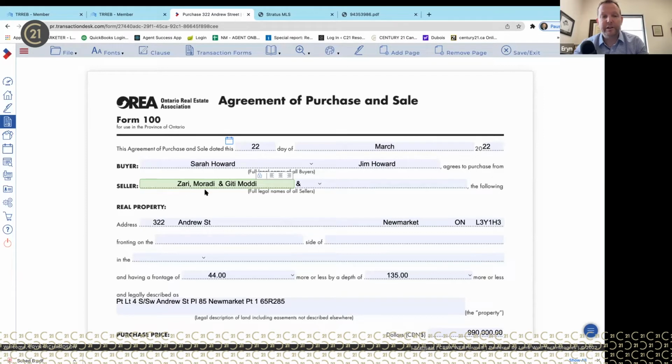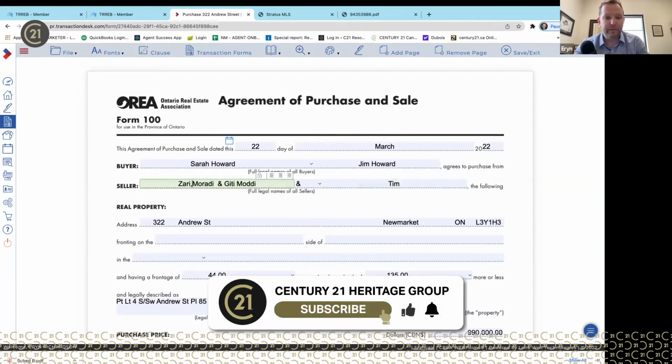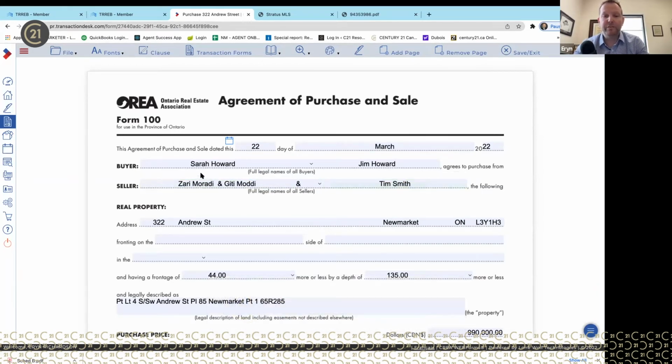So we have Zari and Geeti selling their property. If there happened to be three people, I could put Tim Smith. So now you have three people in here, right? If there's four, keep going, because one of the questions we get a lot is what if you have more? Tim Smith and Mary Smith? Then put all four in there, right? So now you have four sellers. So that's what you're going to do.